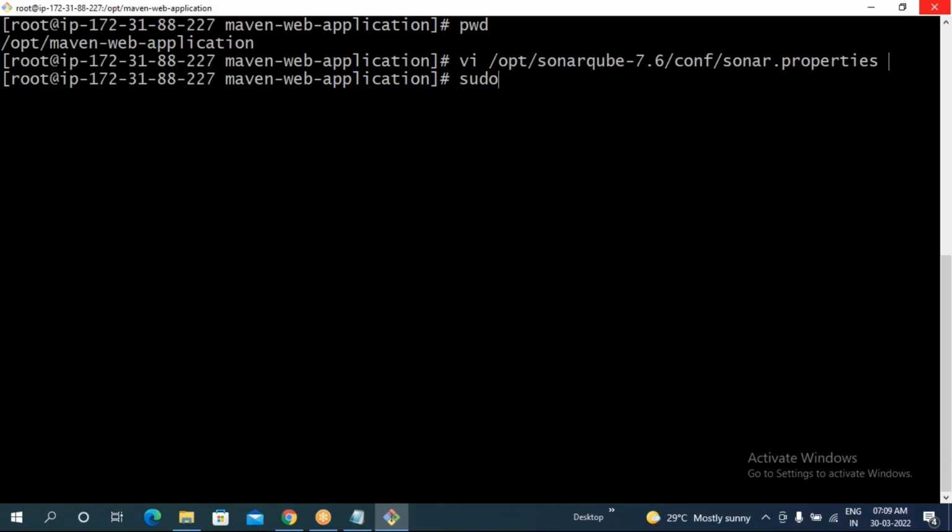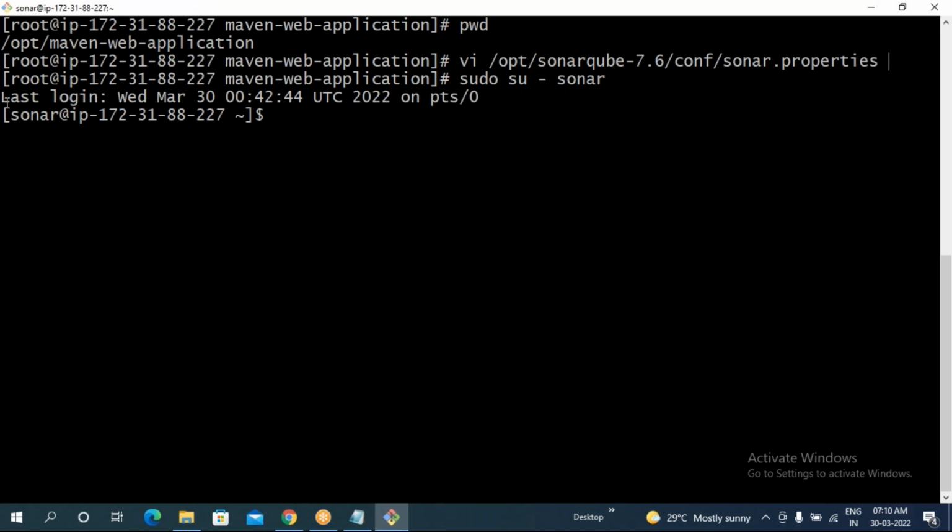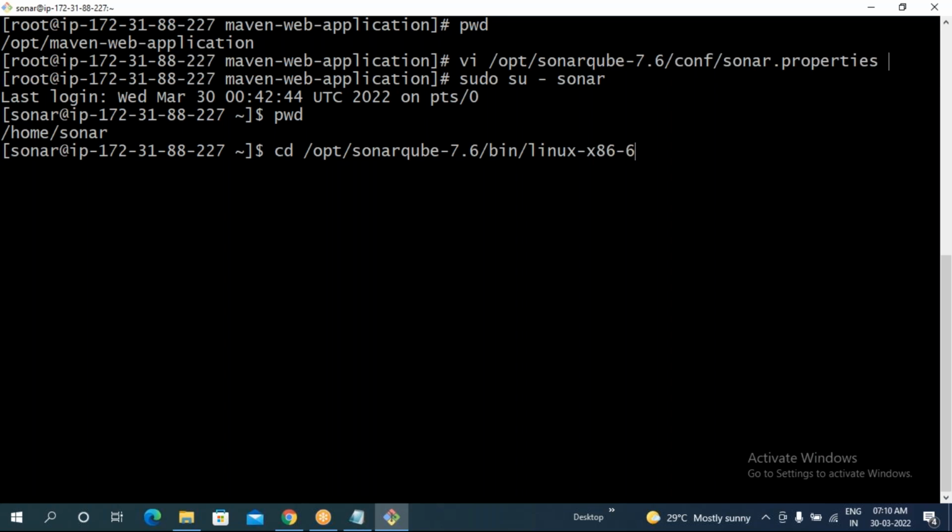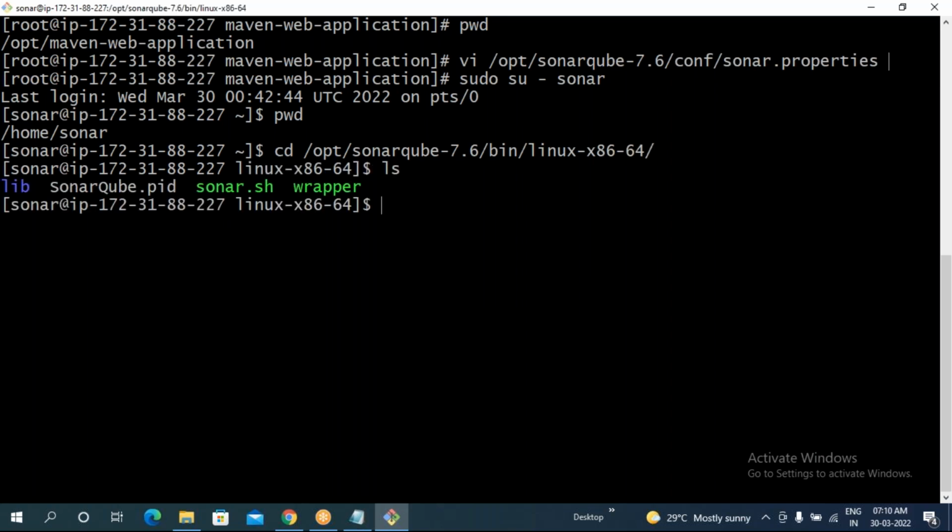Sudo su sonar. Now I'm the sonar user. Now you can see I'm the sonar user. Where can I see the sonar.sh file? You're right, under sonar, bin, under linux, I can see that, right? Let me go there. Right now I am at home sonar. Let me go to that location, under opt, under sonar, something like under bin, right? Under bin, let me see the linux also, right? 64. If you go here, I am seeing this one. Let me stop and start. How to stop this one?